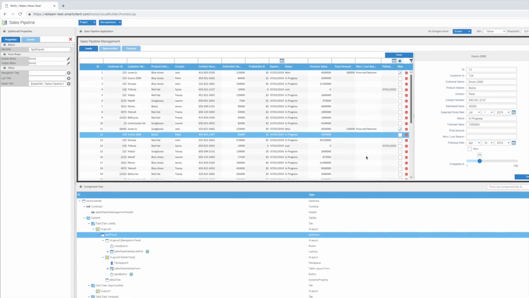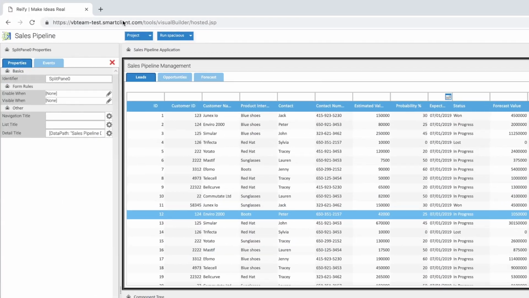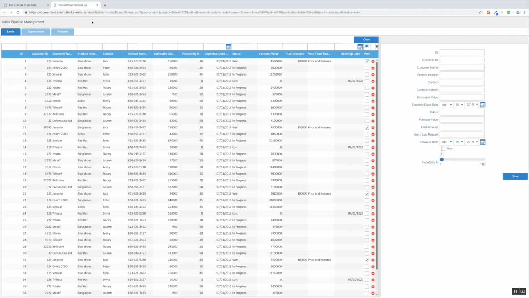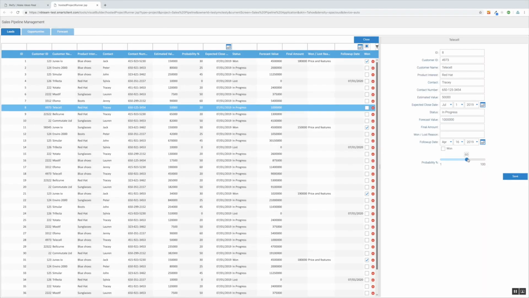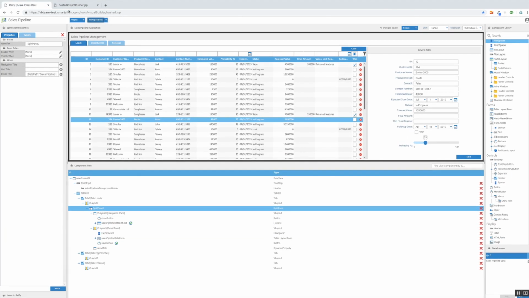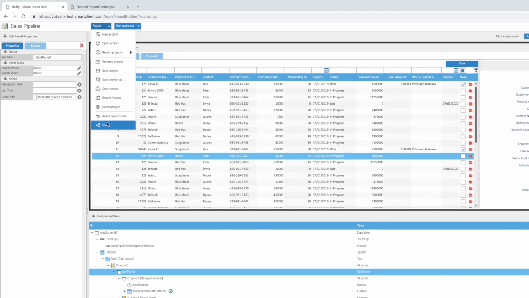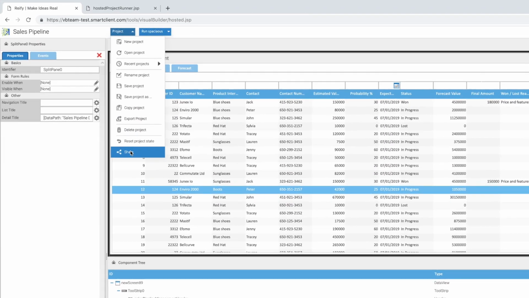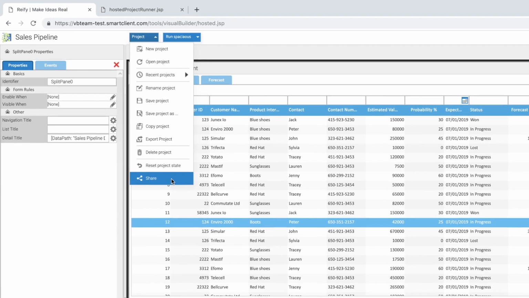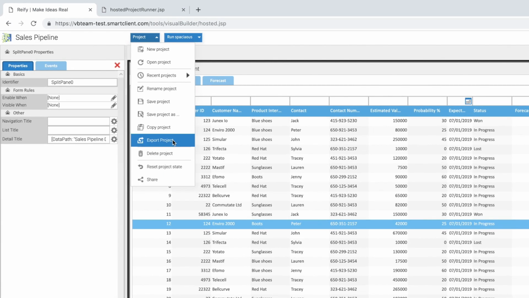Run your web application to see how it will look on a desktop or mobile device. Share your web application with others to get feedback. And when your application is complete, you can export it for final deployment.